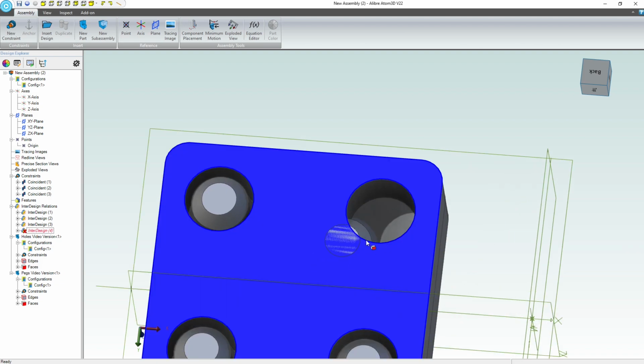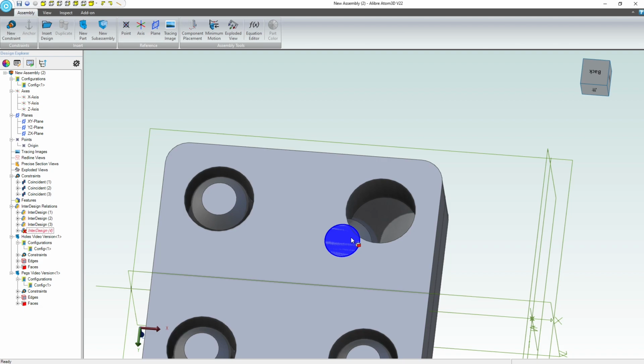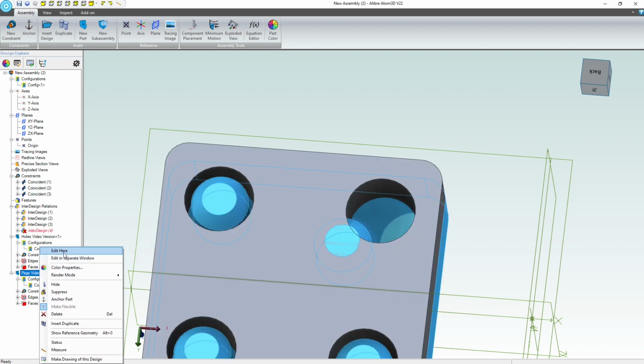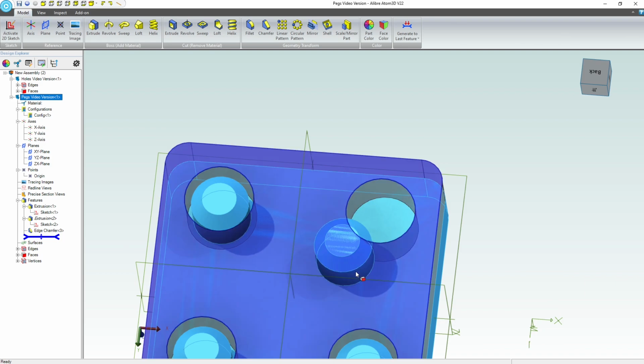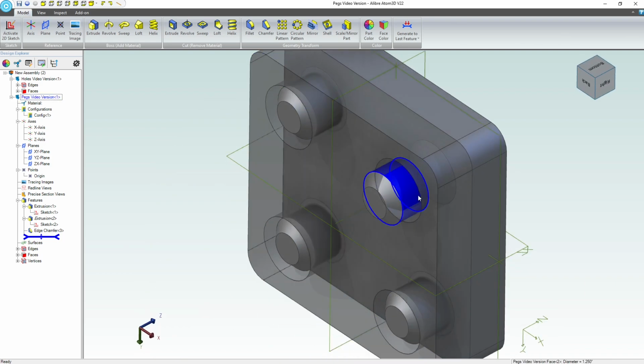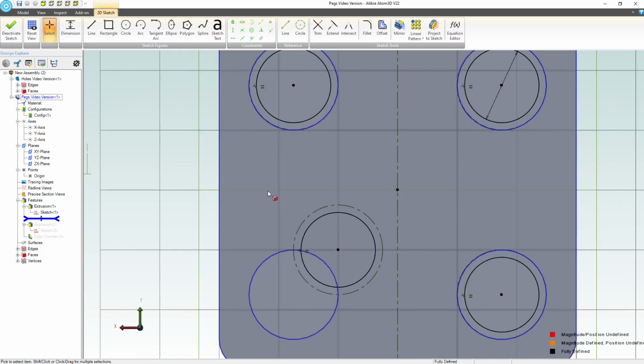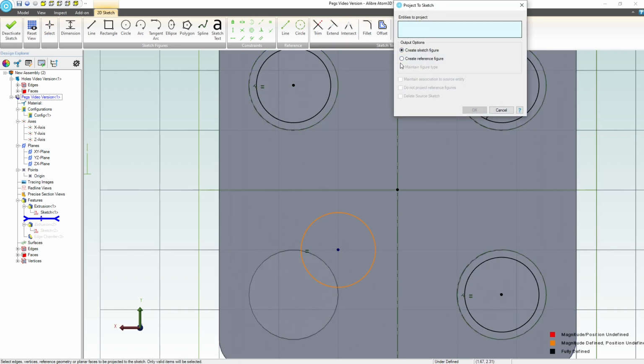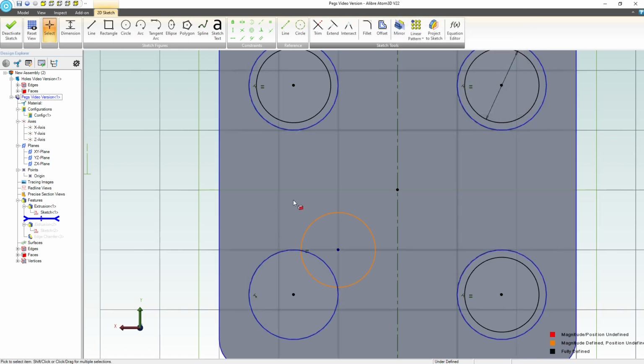But if I want to actually fix this because my relation is broken and gone, I have to re-edit. So I'll go to my PEG video version. I'm going to edit this. Right, I'm going to edit my sketch. And there's my broken relation, or my broken imported line, right? I have to delete that. I have to project a new reference figure here with maintained association. And now I have to say concentric from here to here. And again, the sketch is fully defined.